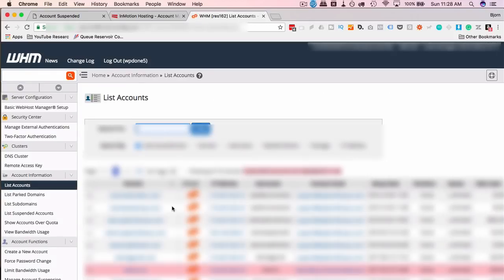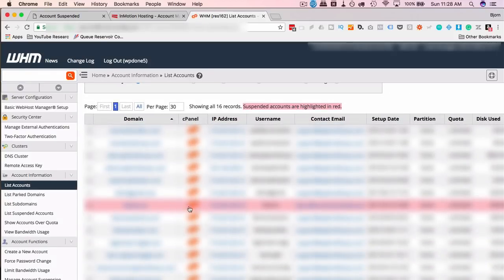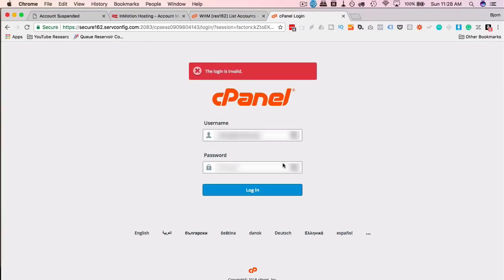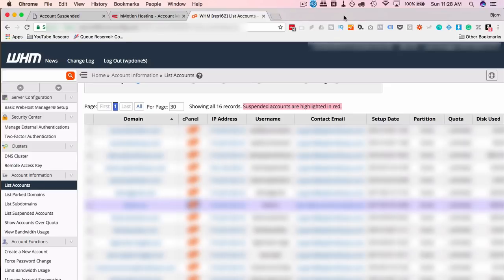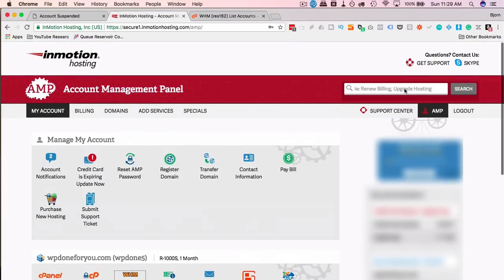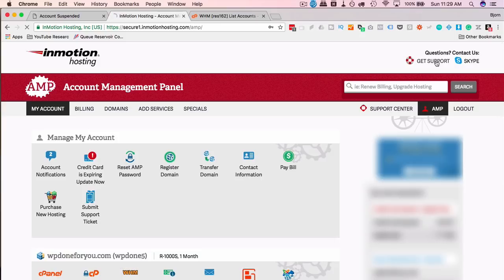This is InMotion hosting, by the way. The entry highlighted in red is the one that's suspended. Click on cPanel and we cannot access our cPanel. The login does not work. So what we have to do is contact the host support, which I'm going to do right now. So I'm going to go to Get Support instead of InMotion.